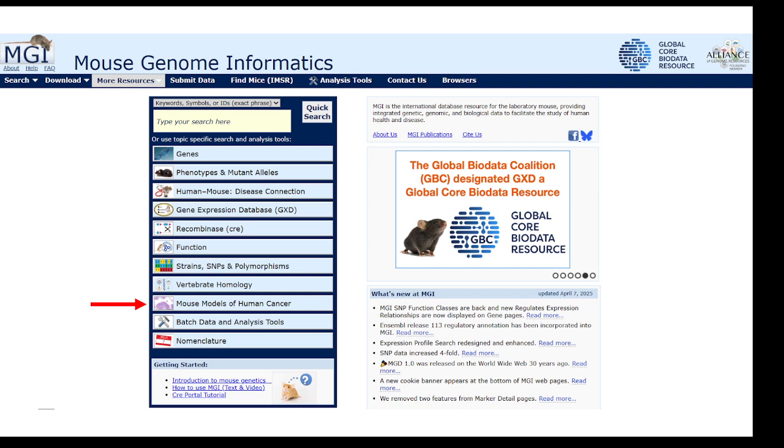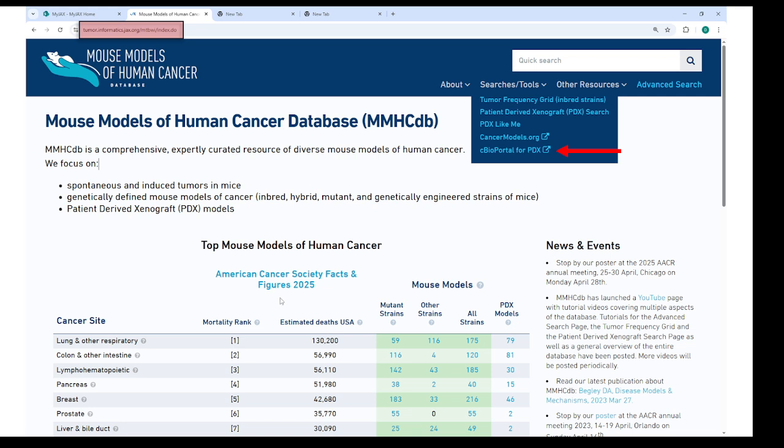these. The Mouse Models of Human Cancer database can be accessed from the Mouse Genome Informatics website by clicking on this bar here with the red arrow, or you can go directly to the Mouse Models of Human Cancer database website at the highlighted URL up here, tumor.informatics.jax.org. Now, once you're there, you see the basic design of the website with a top Mouse Models of Human Cancer database banner.